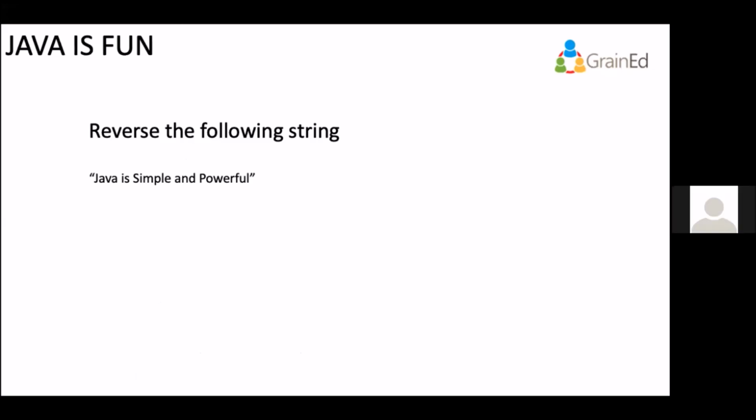So the output would be the reversal of a string. You cannot use the Java library classes. For example, hello. So the program shouldn't be using the existing supporting library classes.